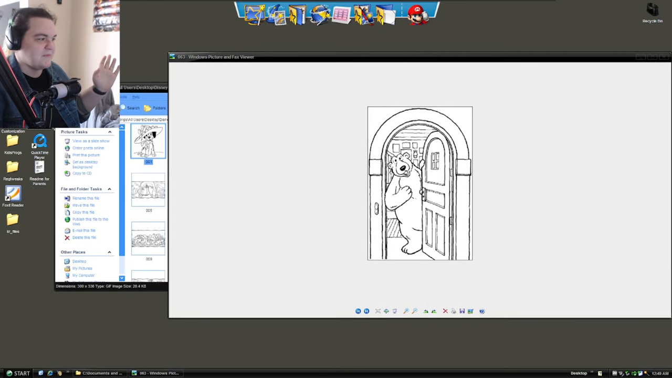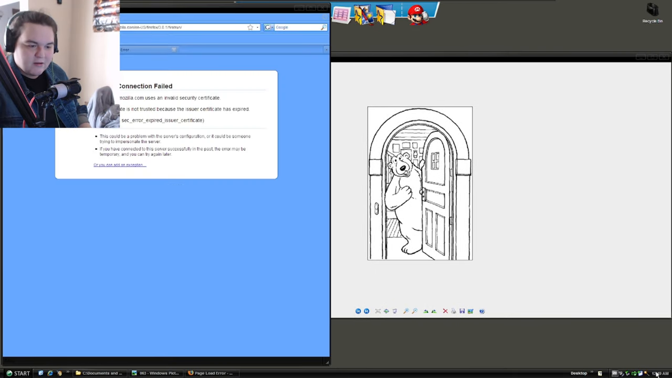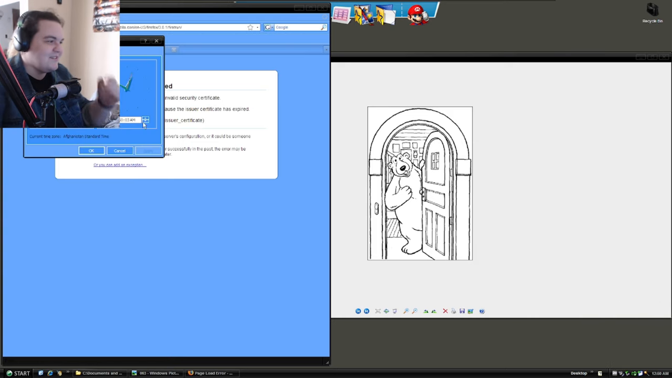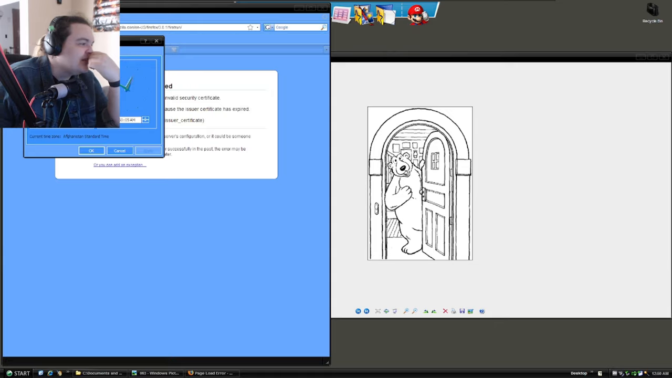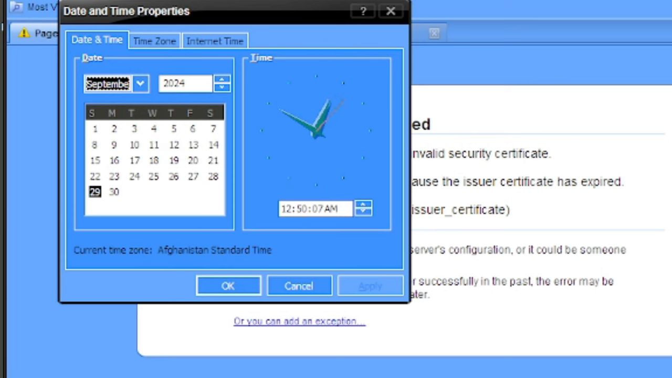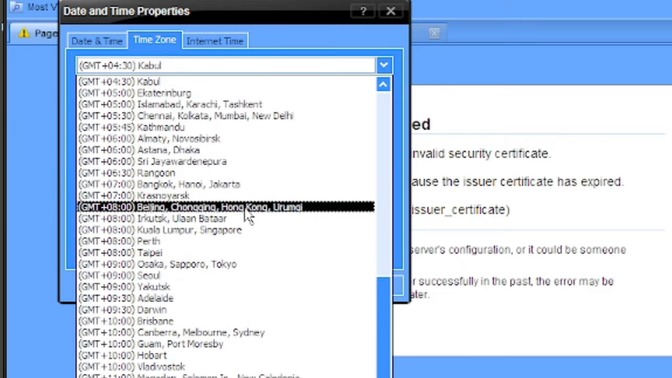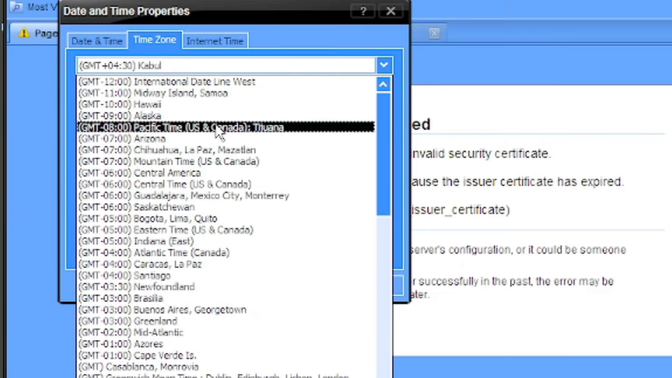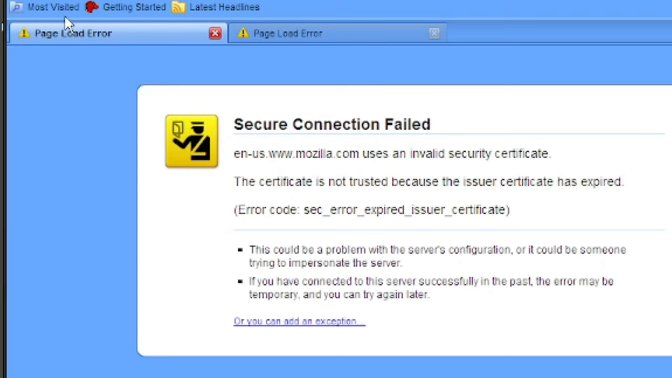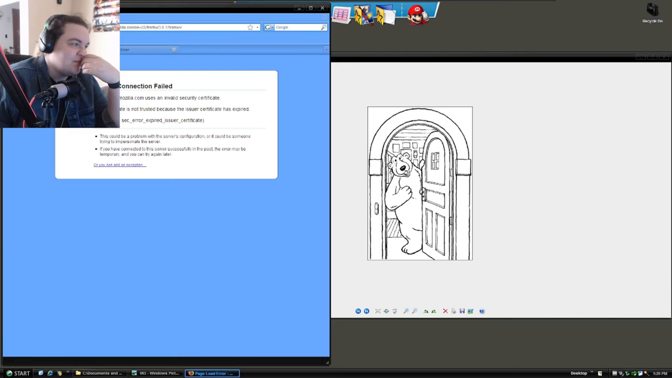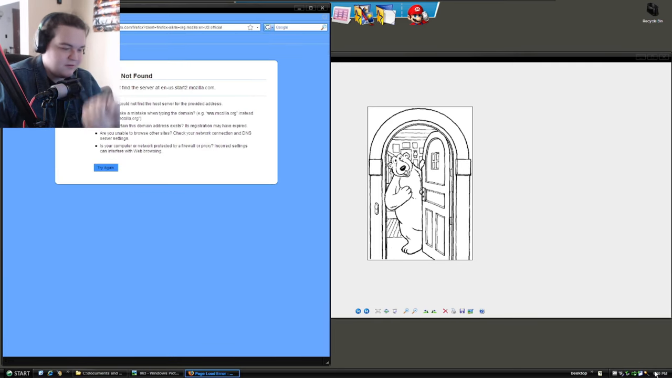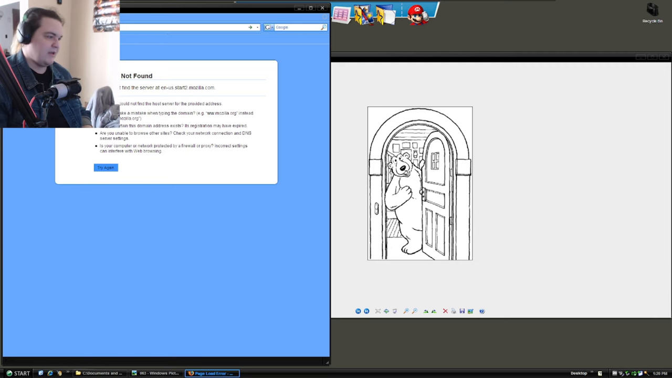Hold on, I need to verify something here. Wait. Oh, that's why. Let me adjust my date and time. That's why it's not loading anything. It is September 29th. It is not, however, 12:50, because it's set to Afghanistan time. I live in Pacific time. Oh shit, is none of it working? It is the 28th. Wait, can I even access Google?